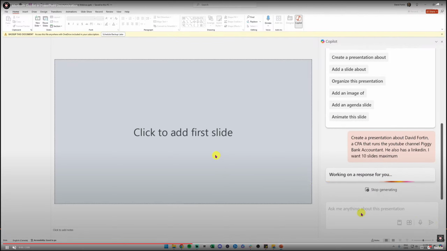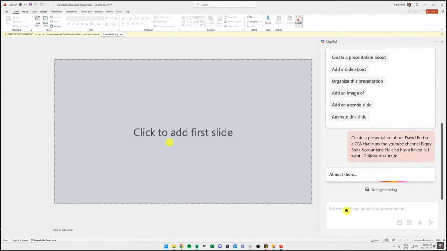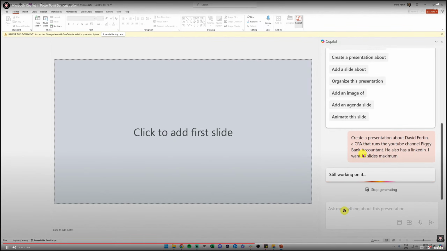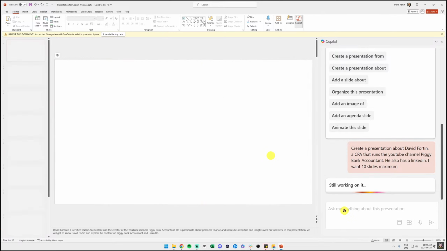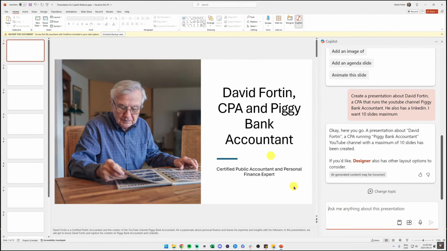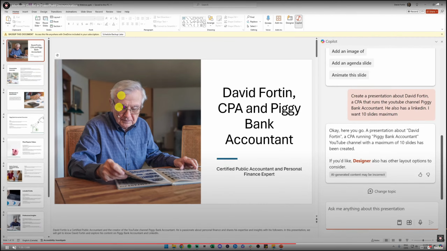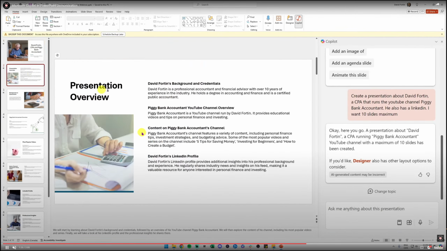And this is real time, okay? This is not accelerated, this is not slowed down, this is real time. And Copilot, we can see that it is thinking, and you can see the date at the bottom. It was June 24, it was yesterday, and Copilot is pulling things together, and it is building a slide deck with 10 slides maximum, because that's what I asked, on David Fortin, the biggest accountant, the biggest Copilot Excel guru out there. And look at these results. Oh my God, this is me 40 years from now with gray hair. This is not perfect, right? It just created a draft presentation with a 10 slides deck, which says that Piggy Bank Accounting is a YouTube channel run by David Fortin.